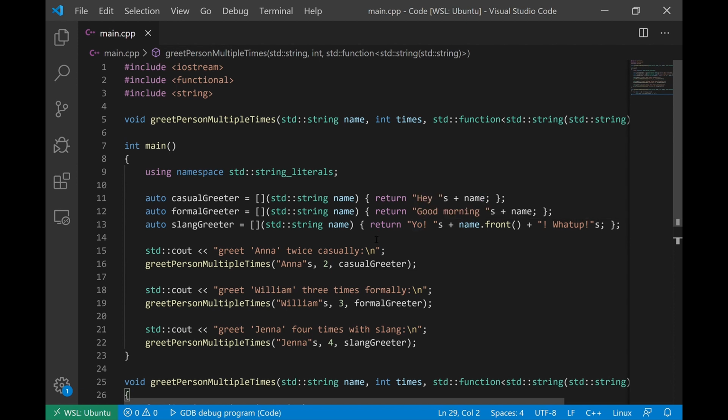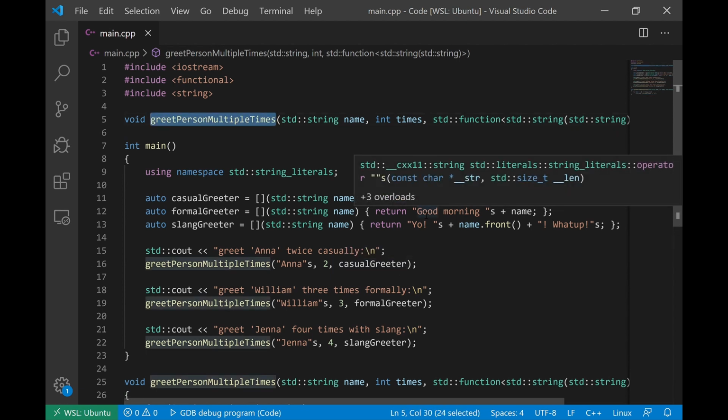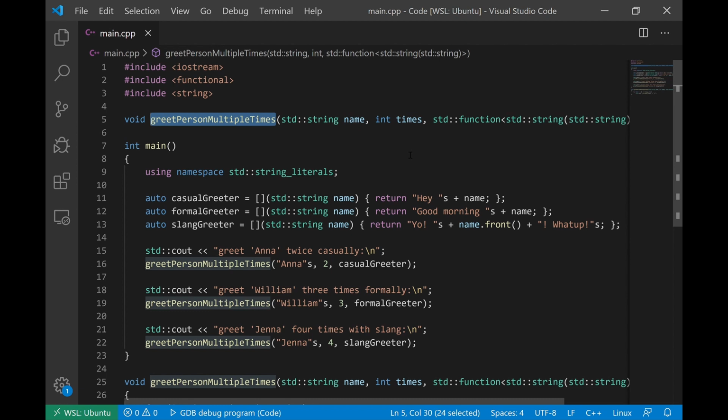Okay, so now let's look at a much more complicated example. I guess maybe a little more complicated example. So now I'm going to show you that you can use a lambda expression as a parameter to another function. So I'm creating this function called greetPerson multiple times. Okay. It takes 3 parameters. The first is a string called name, which is the name of the person. The second is an integer representing the number of times to greet that person.